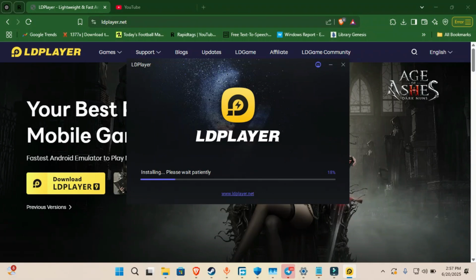Now, after the downloading has finished, the app is now installing, and it is advising us to be patient, as you can see. So I'm being patient right here, and I'm waiting for LDplayer to be installed. So you need to be patient too as well. I hope you are being patient.